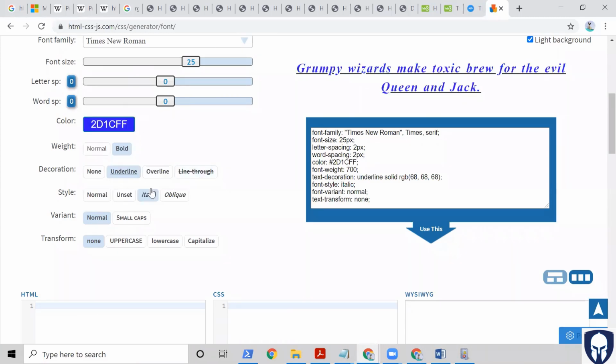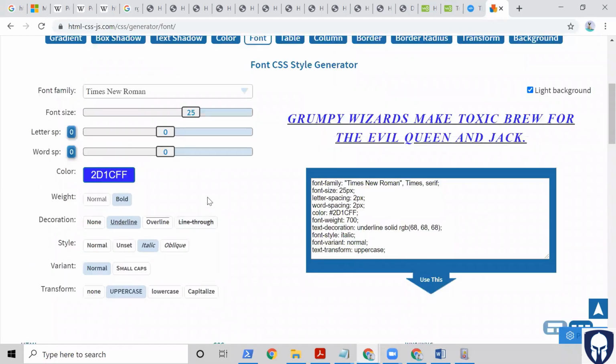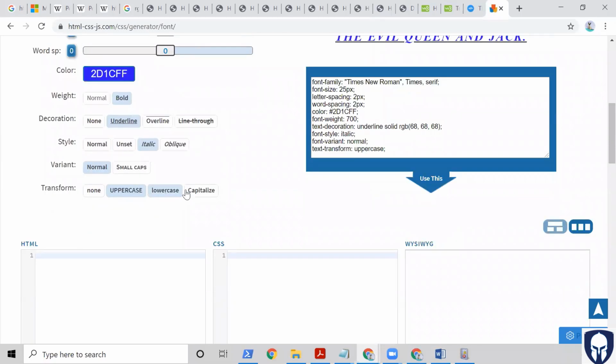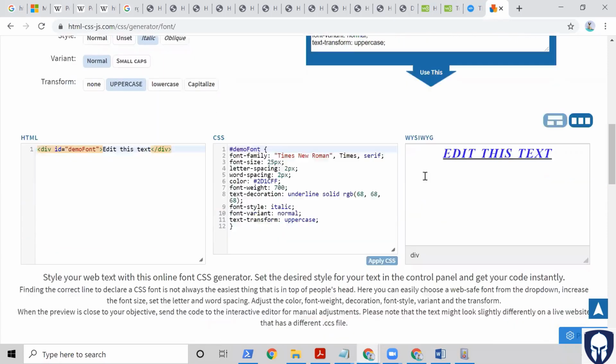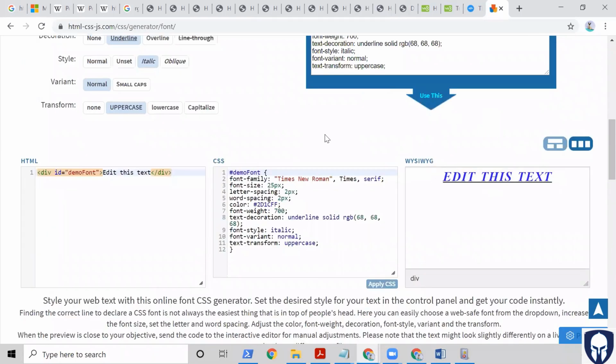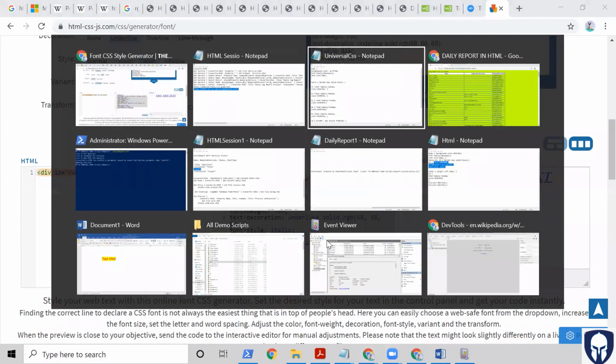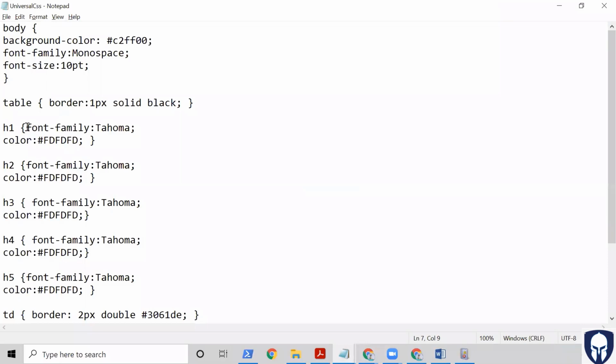Okay, now blue, and I'm going to make everything uppercase. You see whatever I'm doing here. I just clicked on use this, created automatically. I'm just copying, you have to just copy whatever is here. Okay, I copy it, and then I come here, and let's say I want to change it to H1.